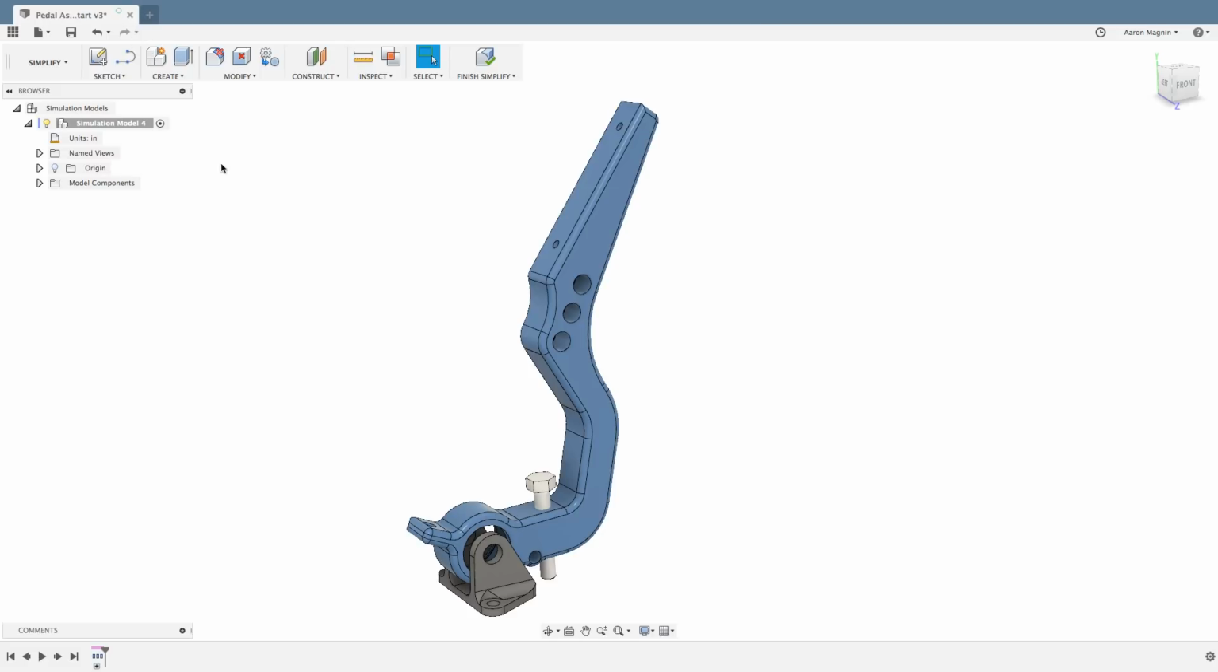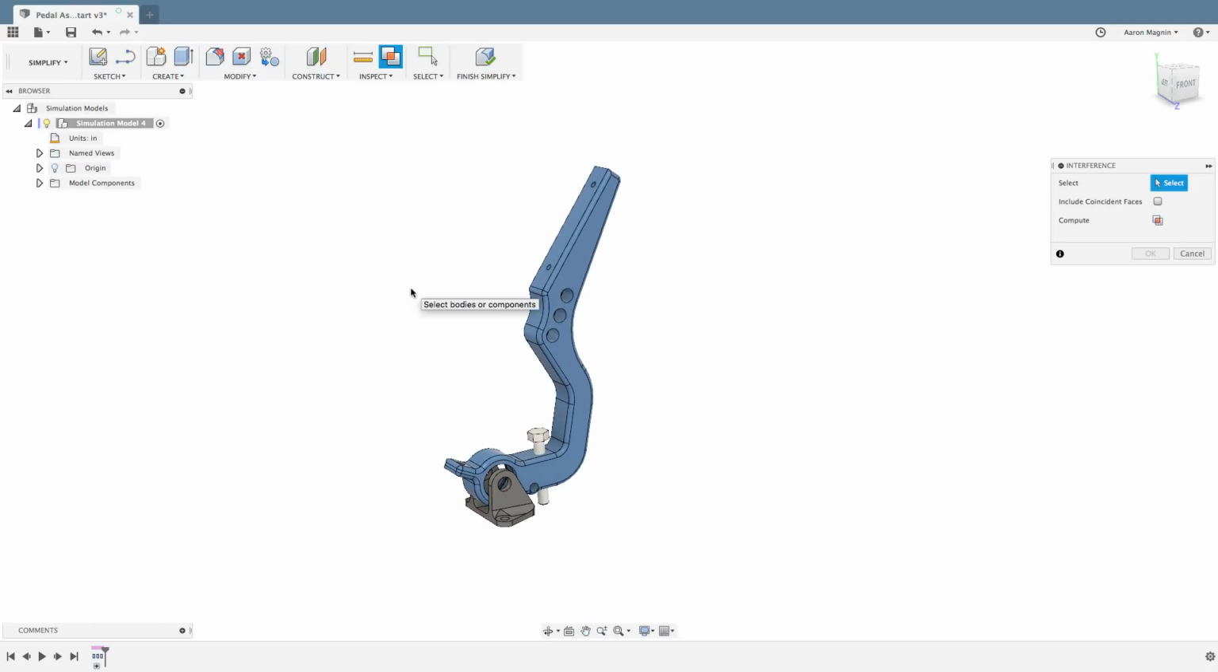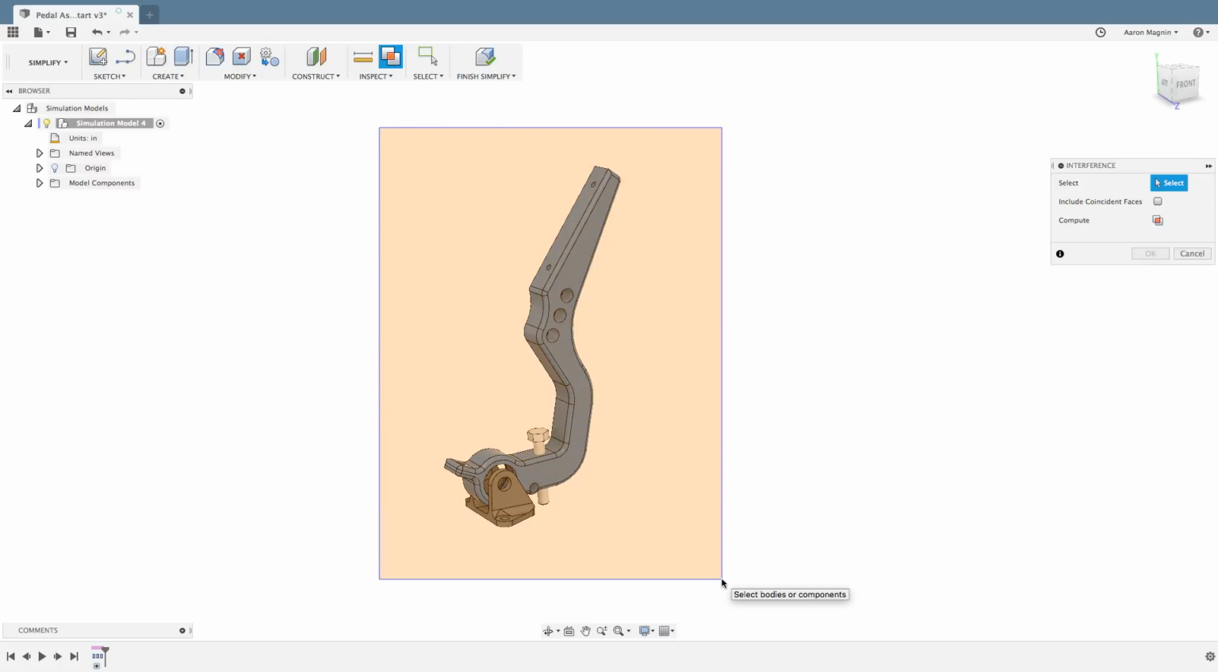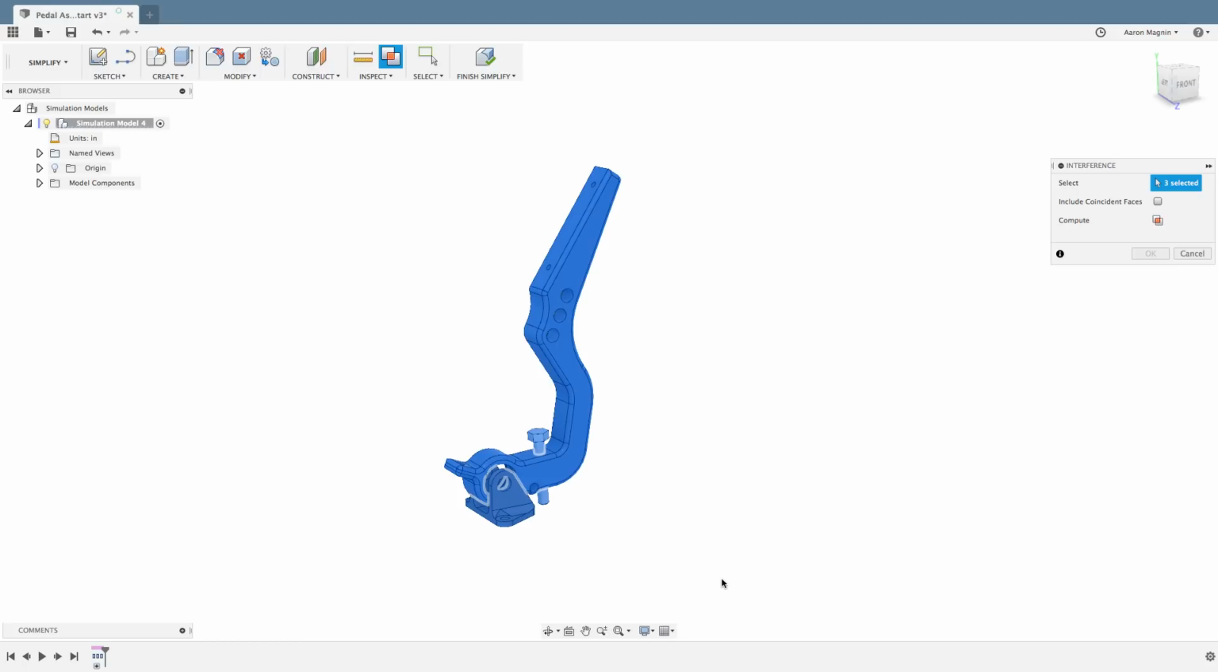So with that said, let's fix this, and there's a super handy tool here to do this, something that I absolutely love and use all of the time. This interference tool. You'll just select it, and you'll use it just like you use an interference tool within Fusion 360 normally. I'm going to highlight every single body in this, all three bodies. I've selected all three bodies there. I want to select the compute button now.